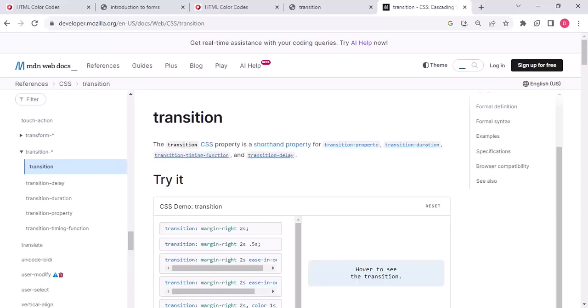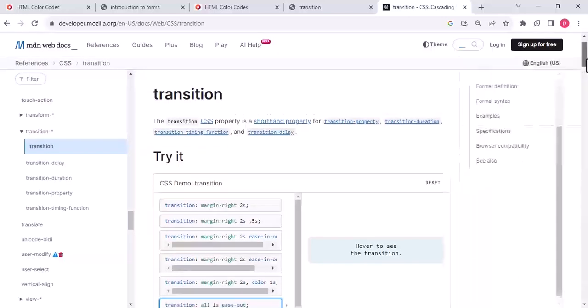As the name shows, transition occurs when some event occurs. So the transition CSS property is a shorthand property for transition property, transition duration, transition timing function, and transition delay. So let's take this example given.